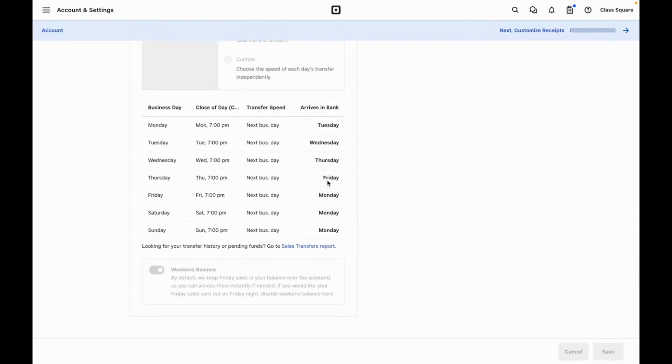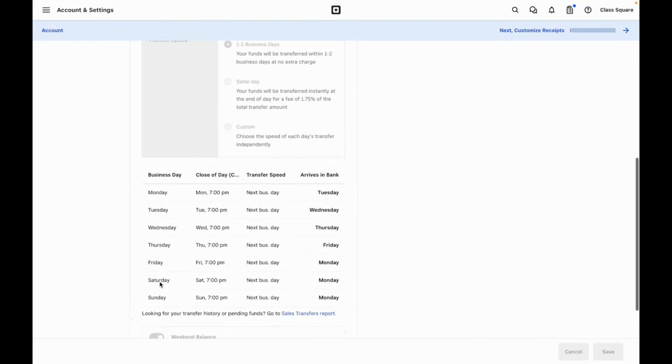They also have a little schedule down here where based on the business day, you can see when that transfer will happen and when it will arrive in your bank. There's also a weekend balance here that you can set on and have them set out on Fridays.